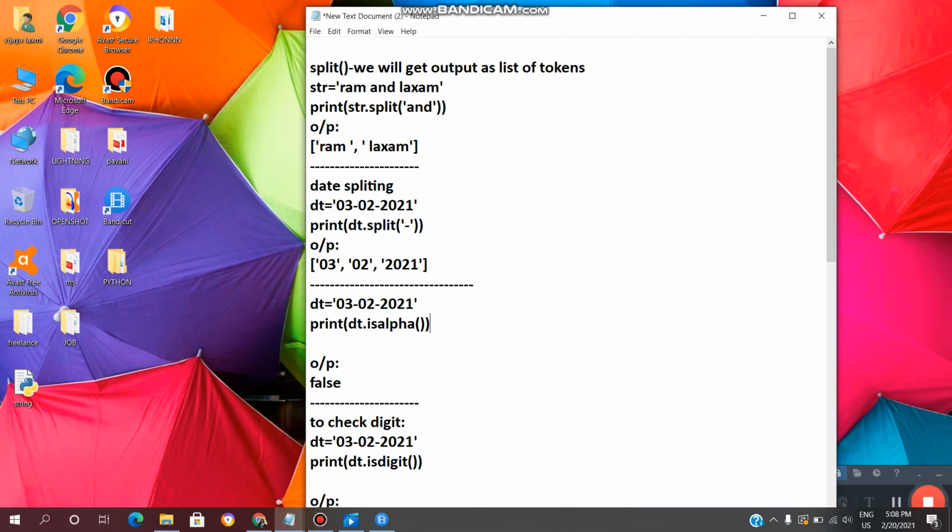Today in this video, we will see a few more methods in the string. So we have the split method. We will get the output as a list of tokens. If the string is "Ram and Lakshman" and we are assigning it to a variable str, then print str dot split(). So we are splitting the value and getting the tokens in the form of individual strings.